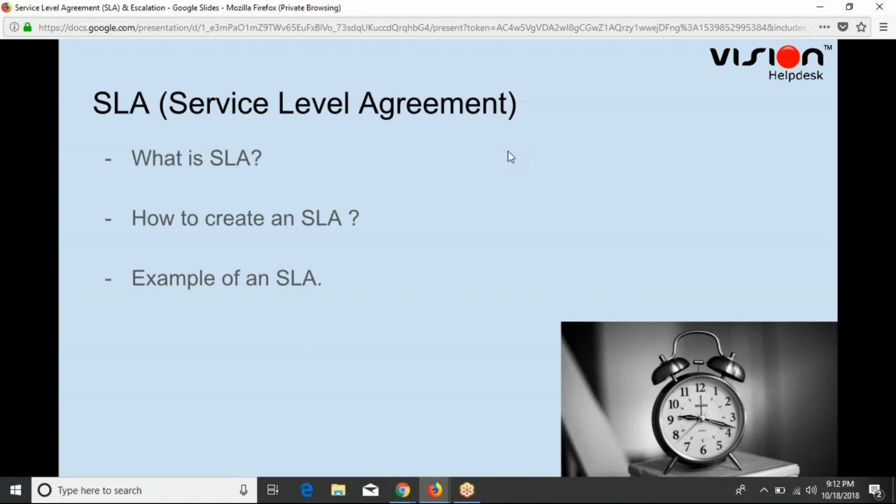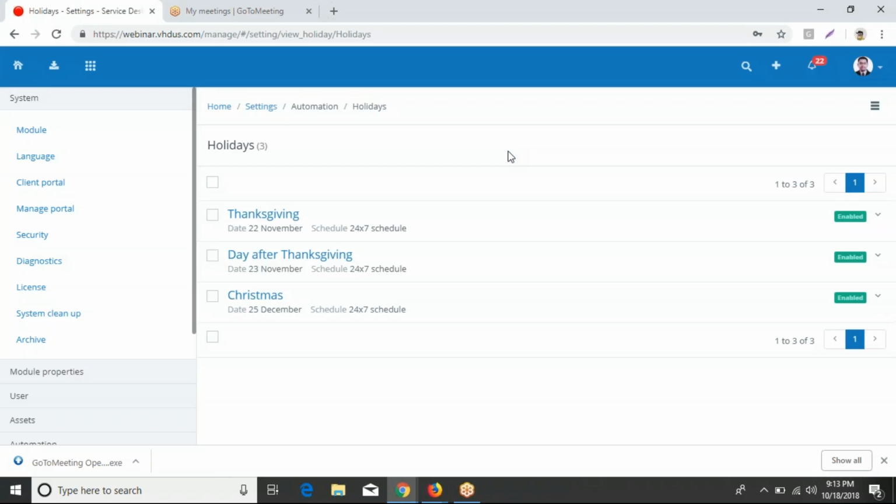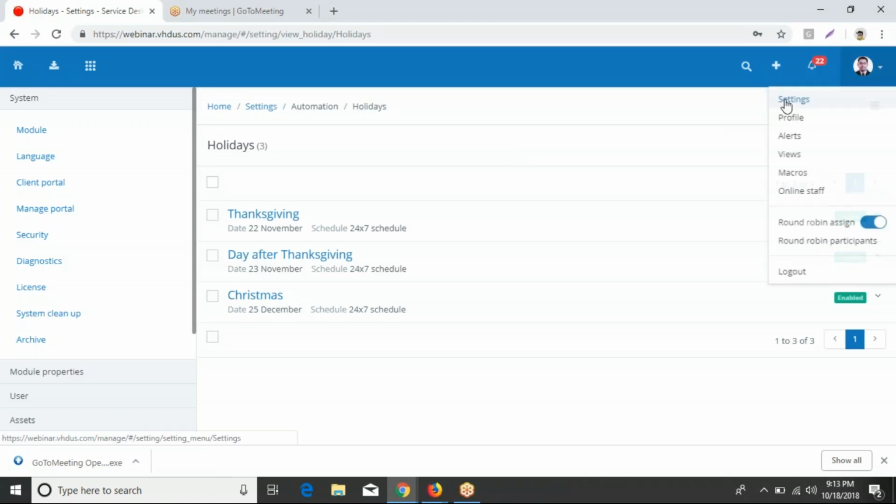Then the next, we're going to see what a service level agreement is. The service level agreement, the SLA, is the minimum level of service that is going to be provided by the service provider to the customer as decided upon in the agreement. The SLA also has a response time and a resolution time. Now let's see how we can create an SLA in the help desk.